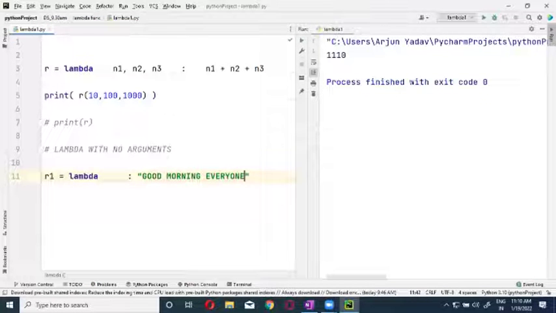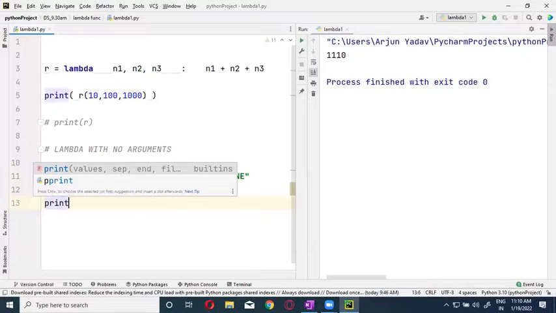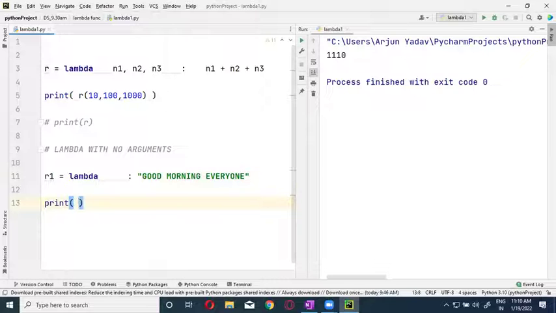Now this is required. This one is required. Yes, this is required. This is a condition. Now the argument is optional. Okay, the argument is optional. Now how to execute this one? Print of R1 with parentheses, right? Simple. How are you executing your function, guys?